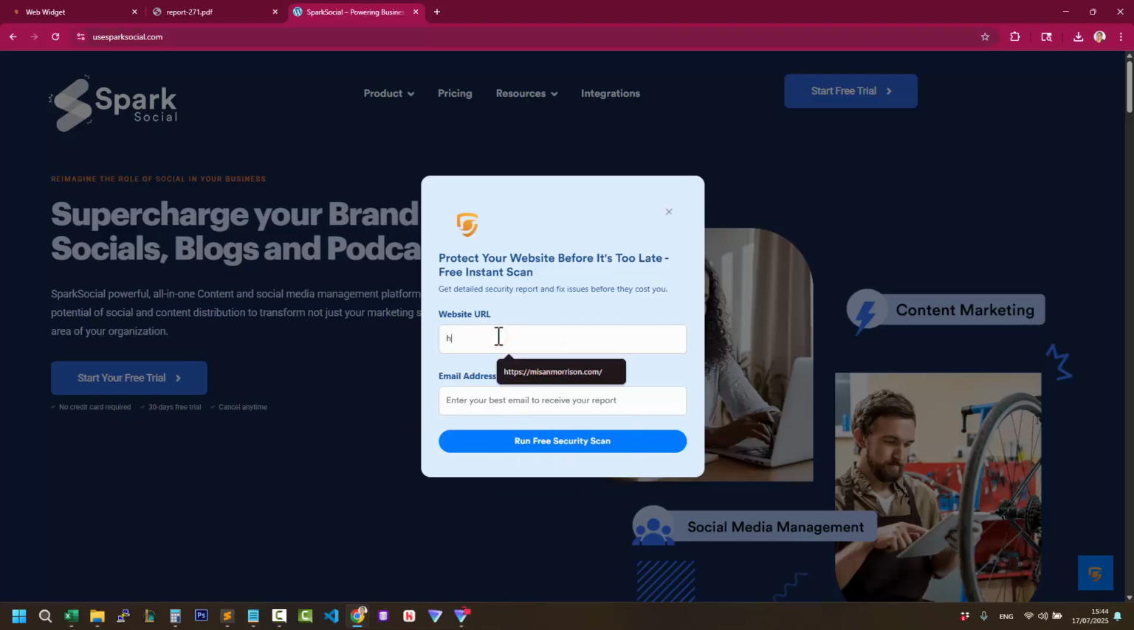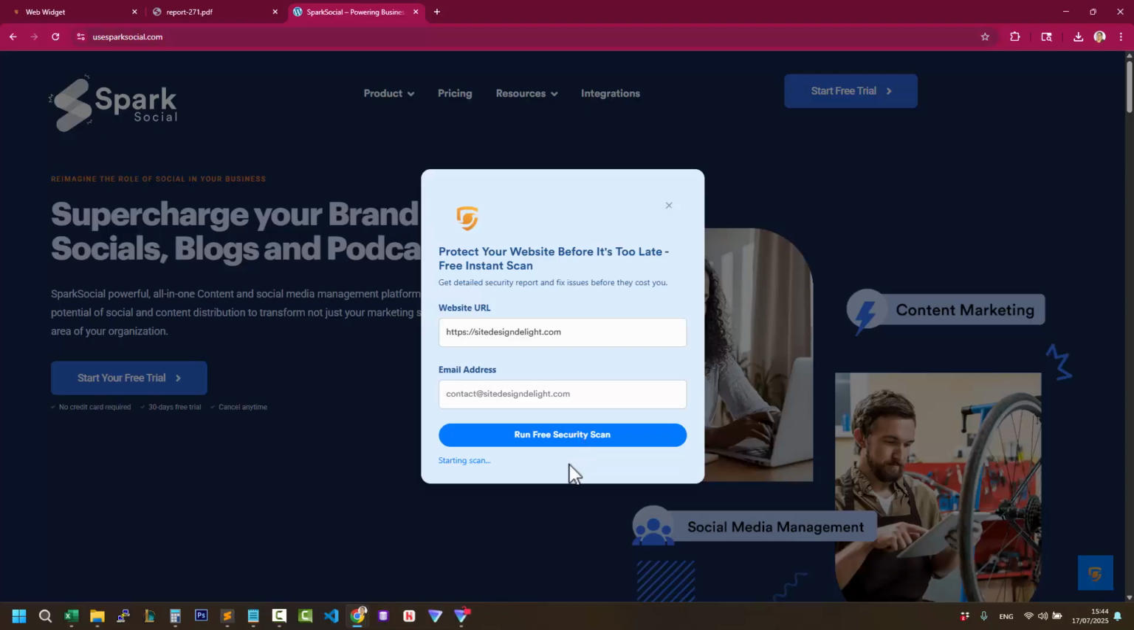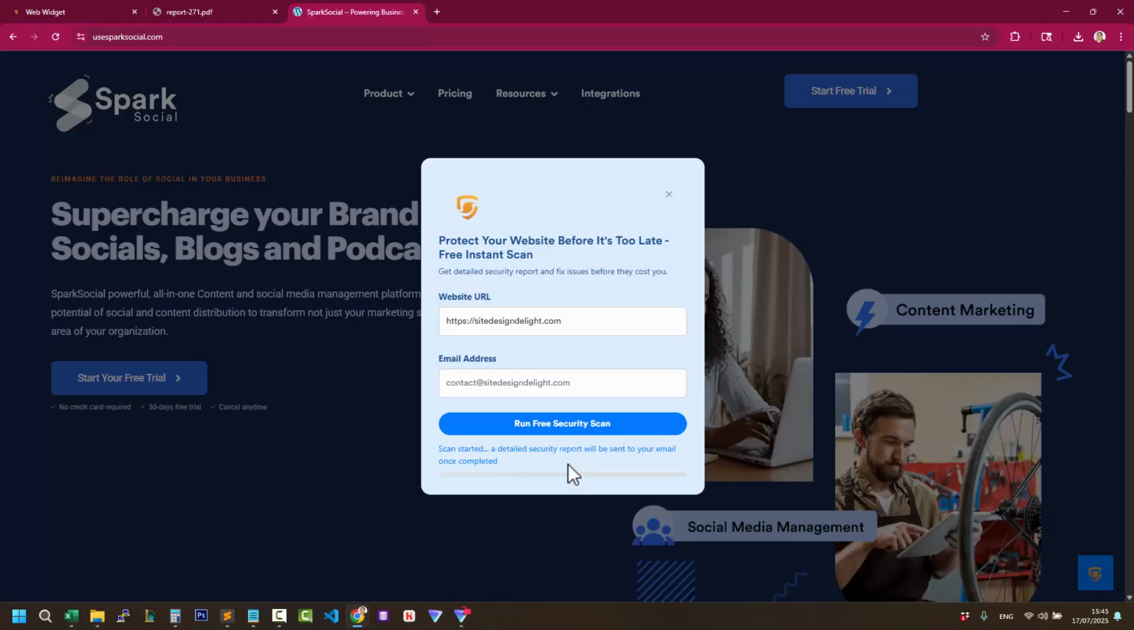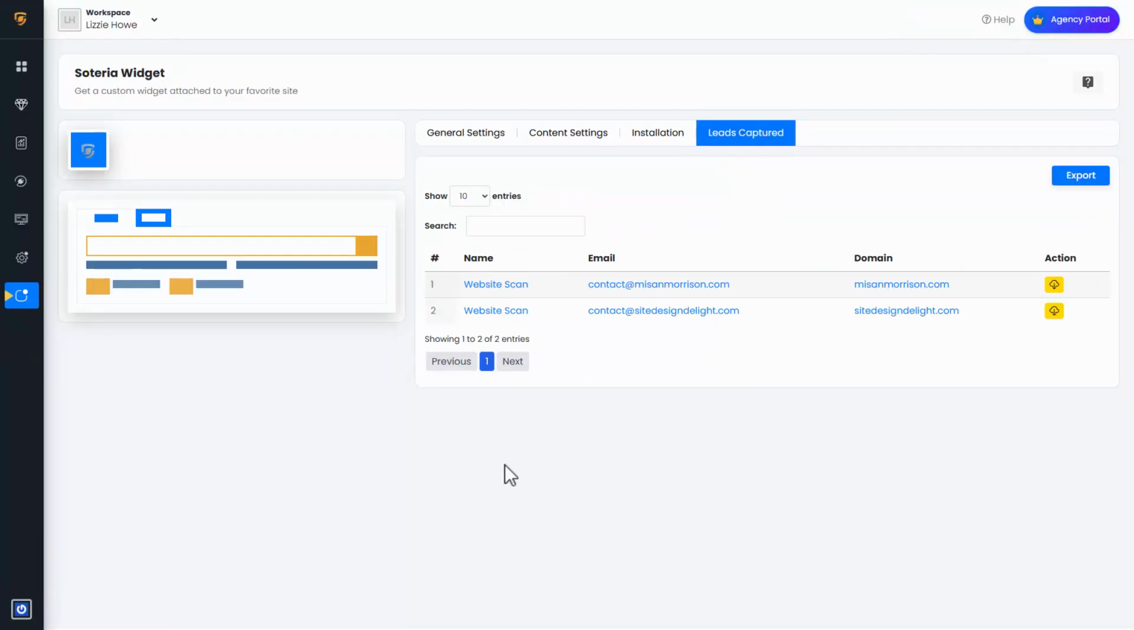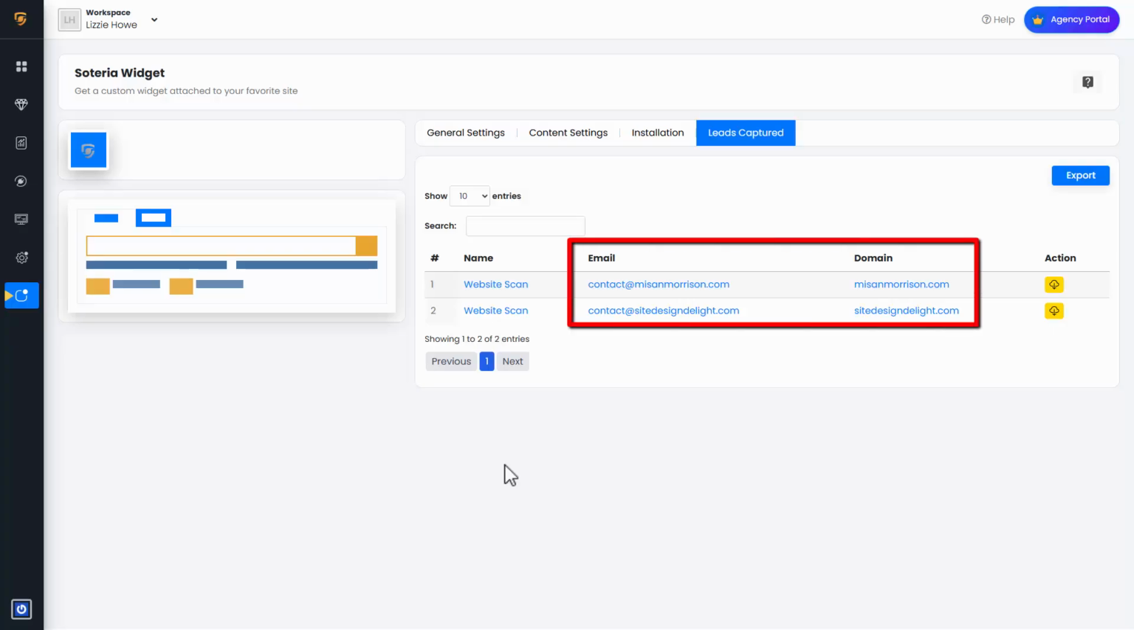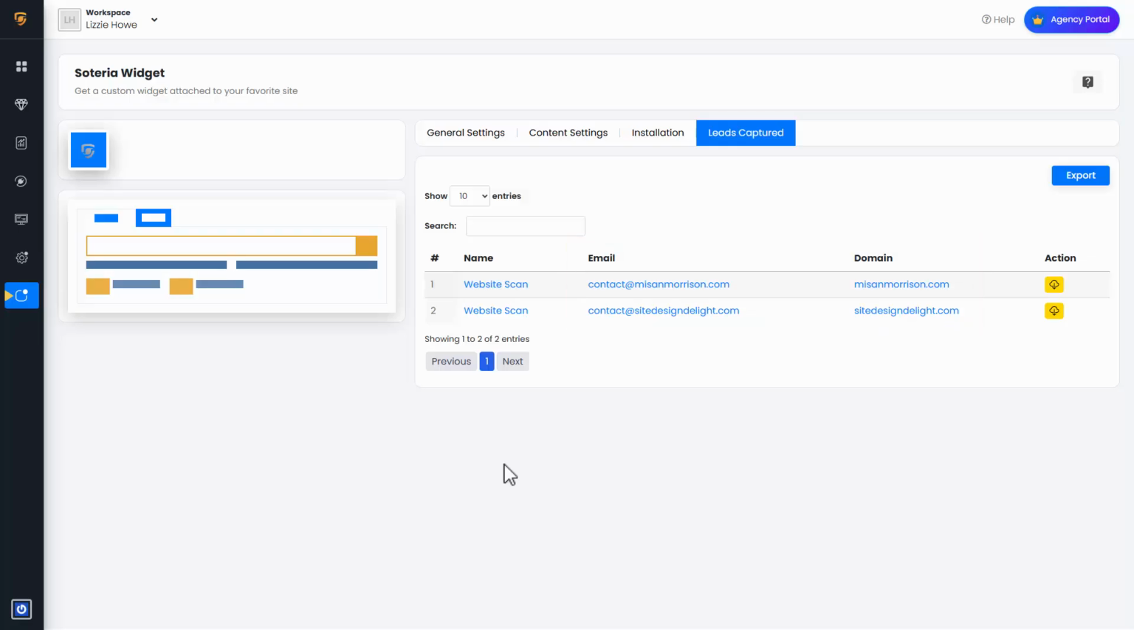Your agency website visitors simply need to add their website URL, email address, click on the blue button, and the scan will start right away. Once complete, an email with the report will be sent to their inbox. But not only that, this powerful widget is a lead generation machine at the same time. Yep, as you can see, the domains and emails for every single scan will be listed here, as well as the 100% free report ready to download by clicking this button.